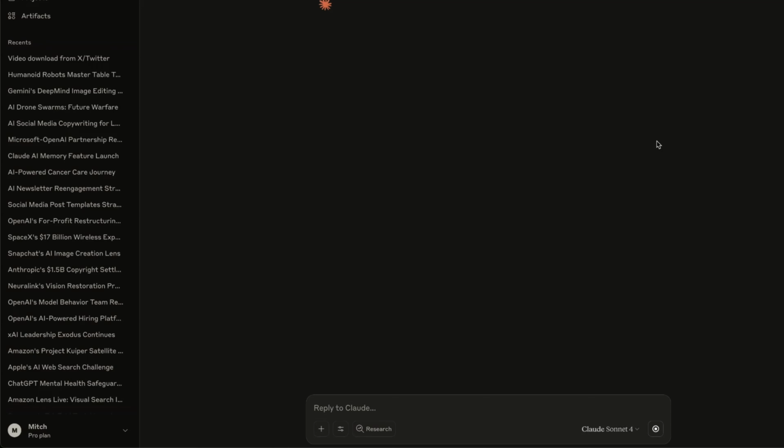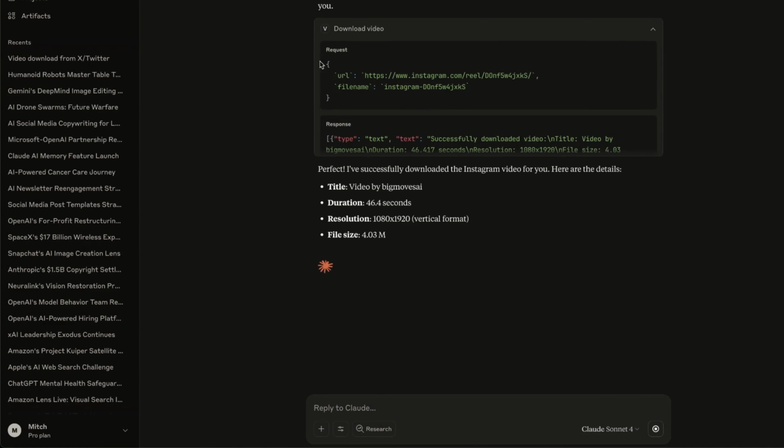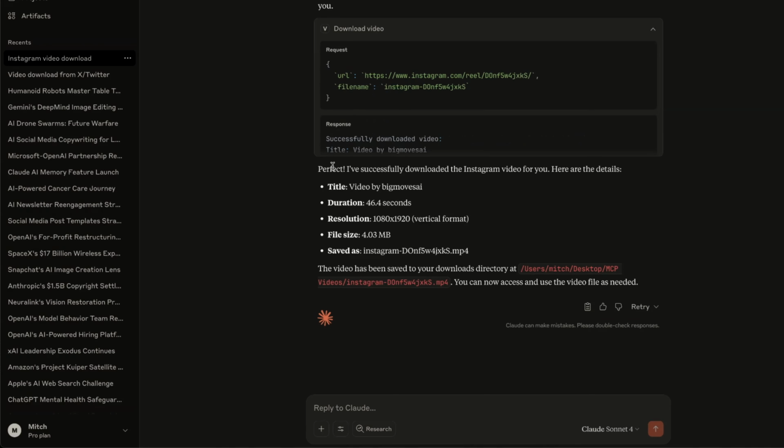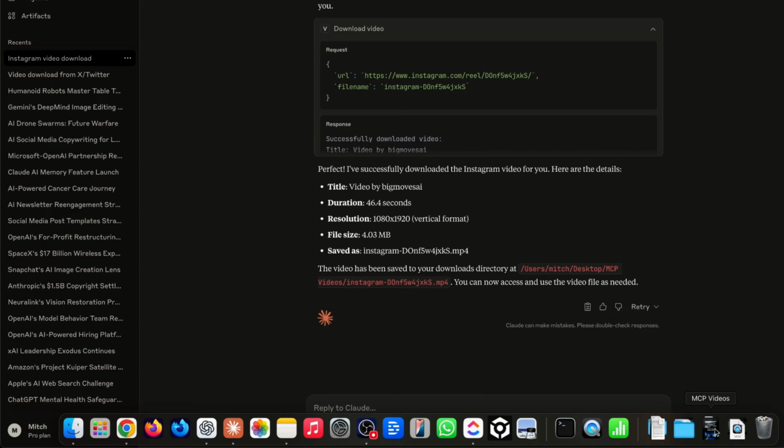And so I've not told it to reference the MCP. I've not told it to do anything besides download this video. And if we open up this, we can see that it's now referencing an integration that we have for downloading videos. And you can see now, perfect, that it's downloaded this 46-second video. It's in this location here, directly on my desktop.